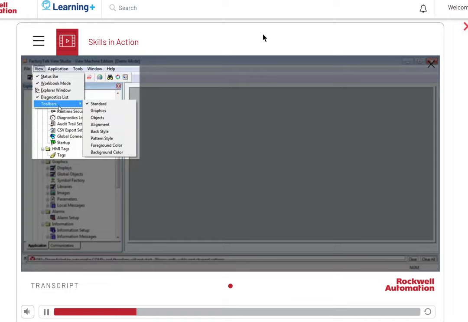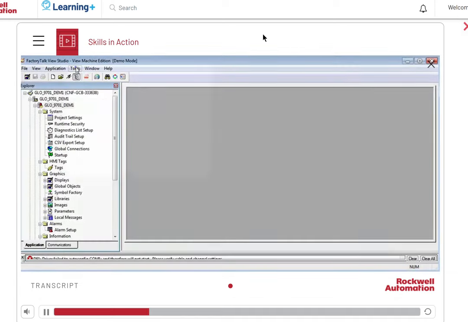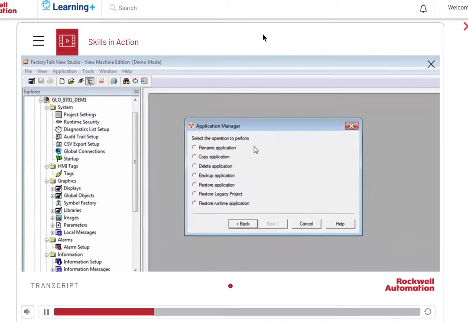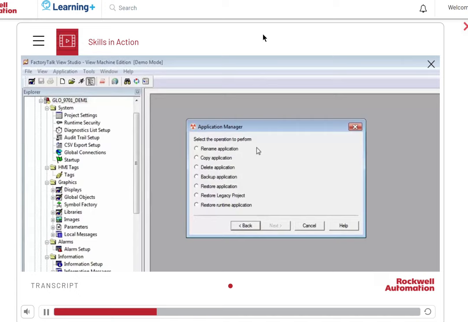The Toolbars option has the standard, graphics, or objects toolbars. These can be used to configure various objects in the graphic display. The Application Manager dialog box can be accessed from the Tools menu. This box has different operations that can be performed on the application, such as rename, copy, delete, and so on.